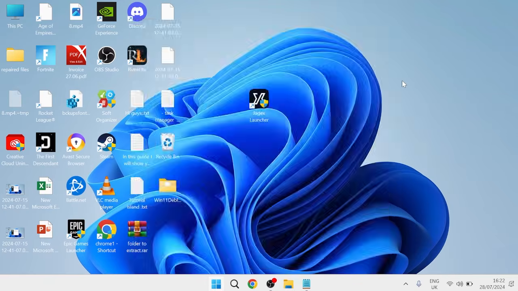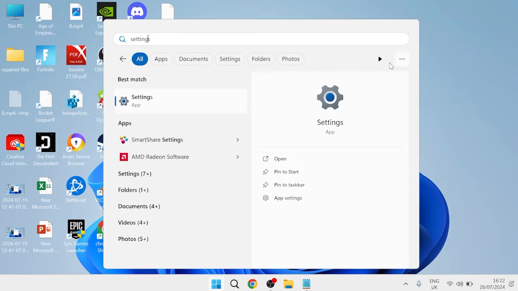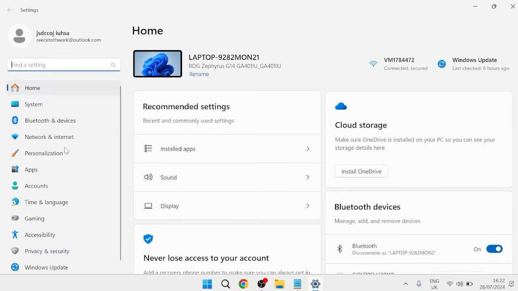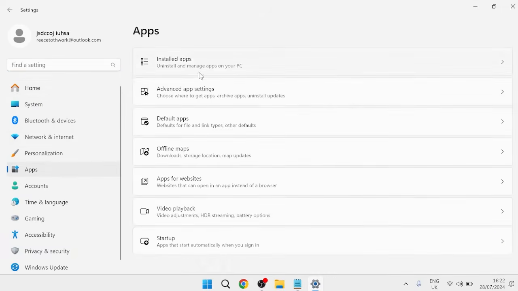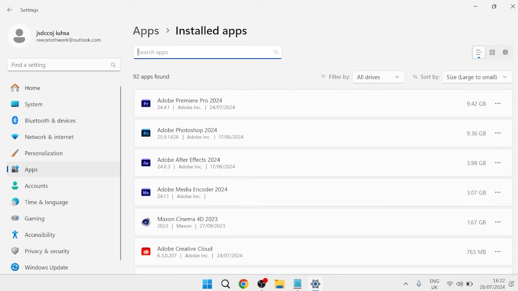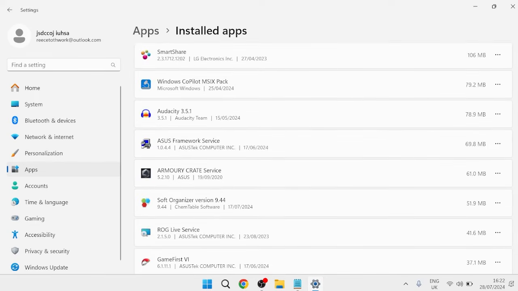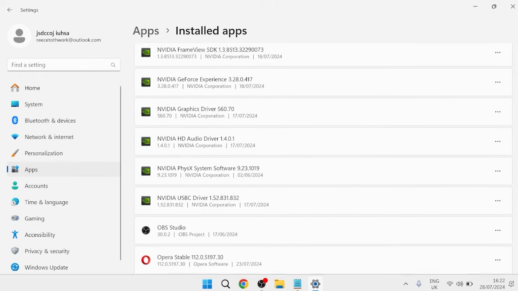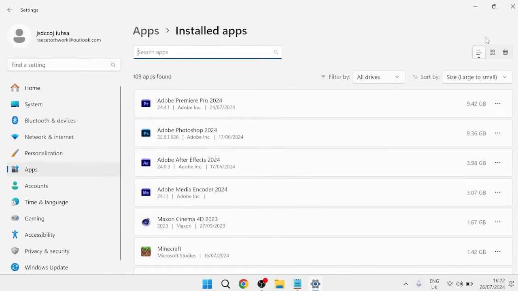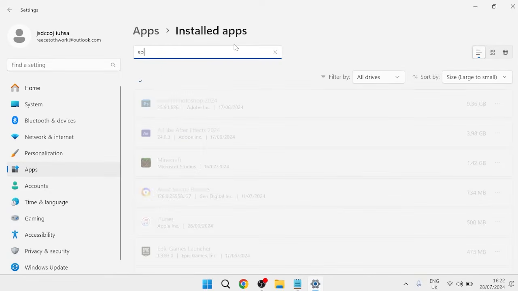The next thing you'll need to do is head over to the start menu, search for settings, and then come over to the settings window. From the left hand side, select apps, inside of installed apps, and from our list of applications, we need to locate Spotify. So you can either scroll down the list like this, or we can just use the search feature at the top here to search for Spotify.